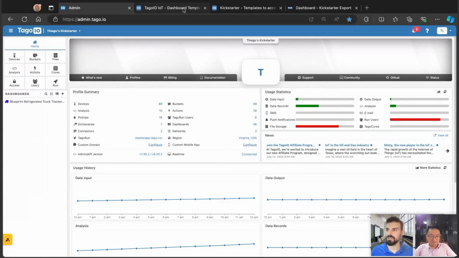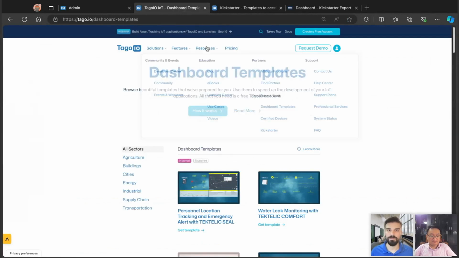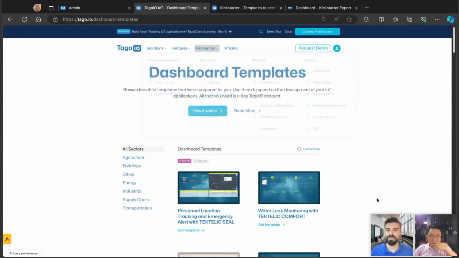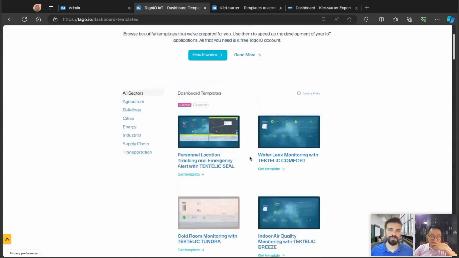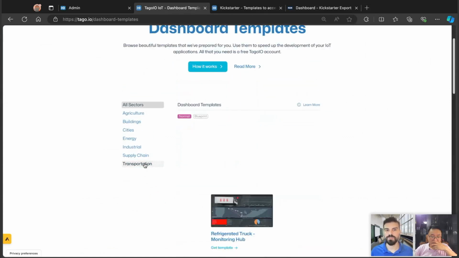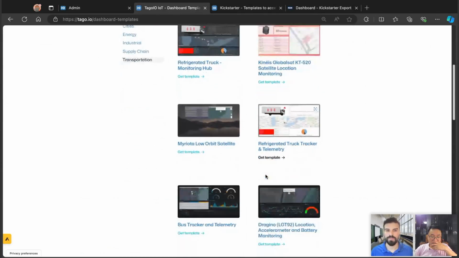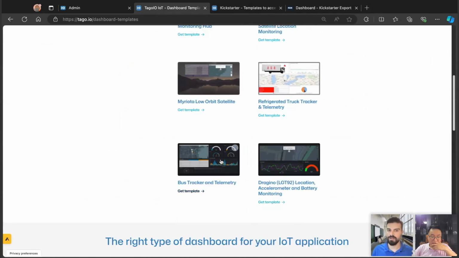So if you go to the TagoIO website right now, Resources, and then Dashboard Templates, when you click on Get Templates, you'll be on this page here. And if you click on Transportation, you'll see some dashboards here that have tracking appropriate properties, right? So we have a bus tracker and telemetry. This gives us the location in an outdoor manner.